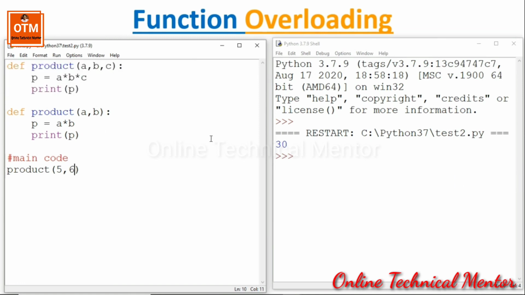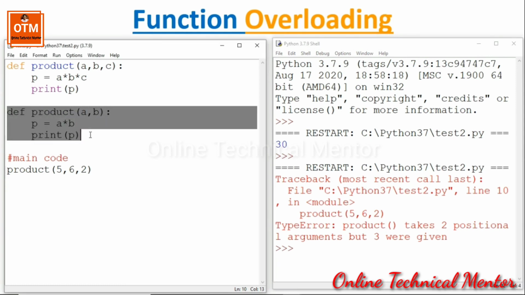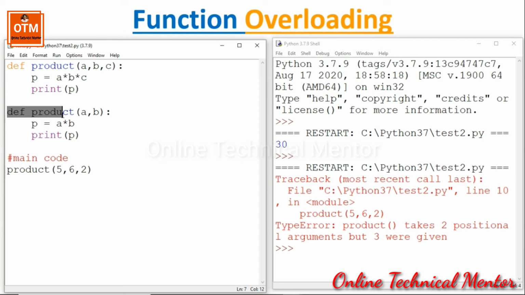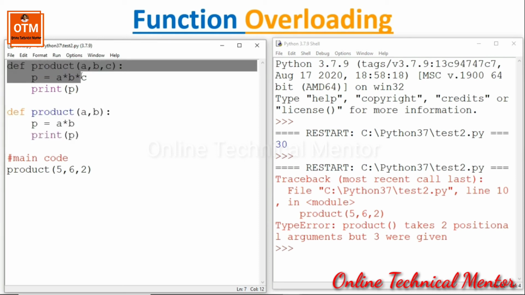So if you send 5, 6 and 2, it can't execute. It will give an error: TypeError, product takes 2 positional arguments but 3 were given. So always when you write different functions with the same name, it will always execute the latest defined method or function. Latest means the last one, it will execute the last one. It cannot recognize the previous version of this product method or function.